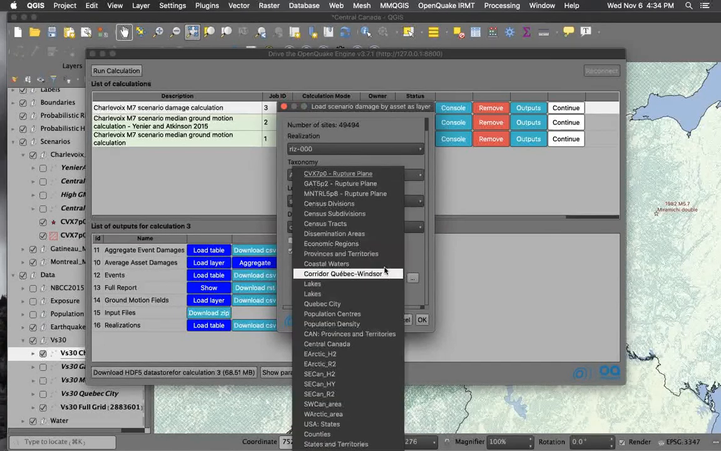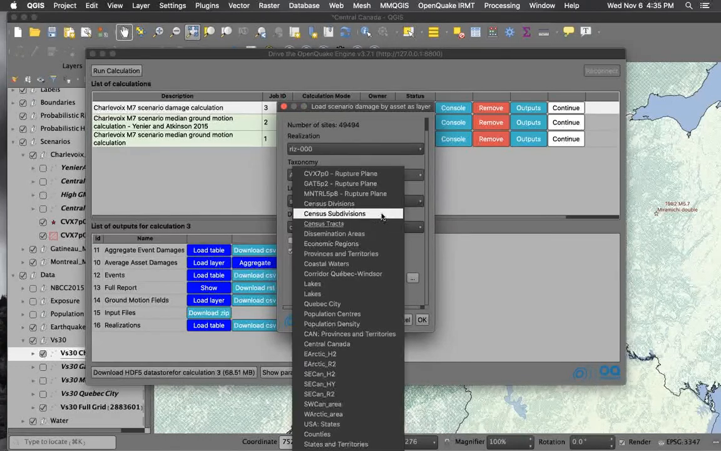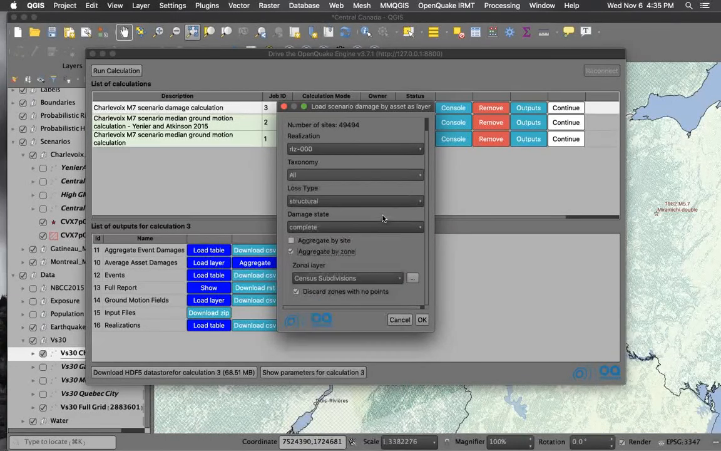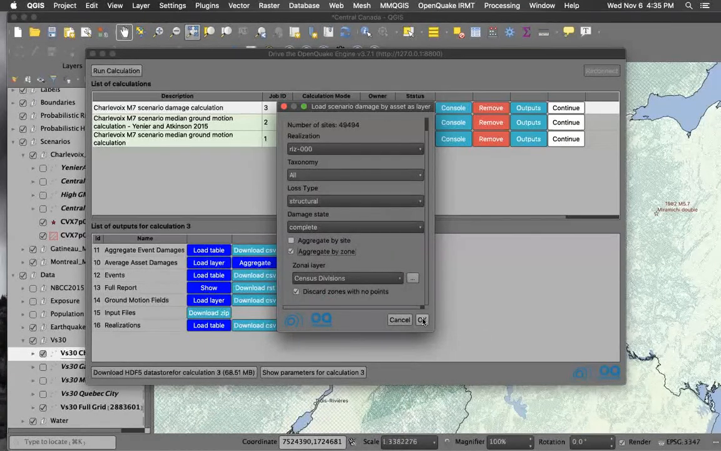And in the zonal layer, let's pick census tracts because that's not so fine, so that might be fast. In fact, let me use census subdivisions for now. In fact, I'm going to start with the broadest one, which is census divisions. So you'll see the damage aggregated at the census division level, and discard zones with no points.